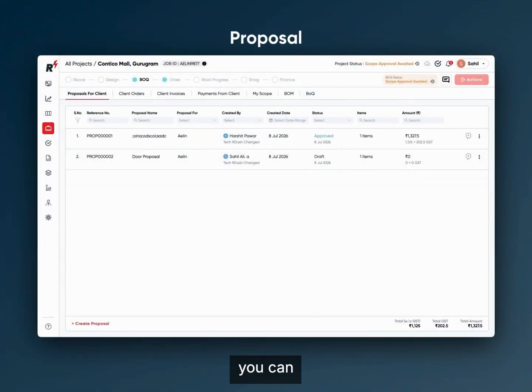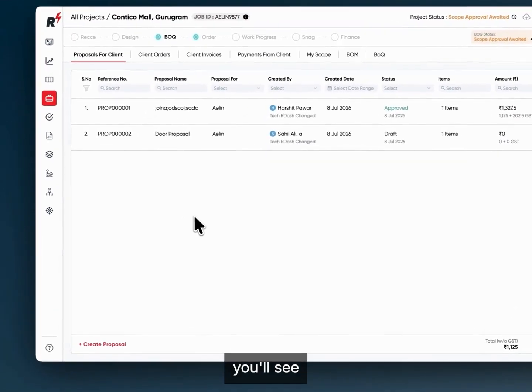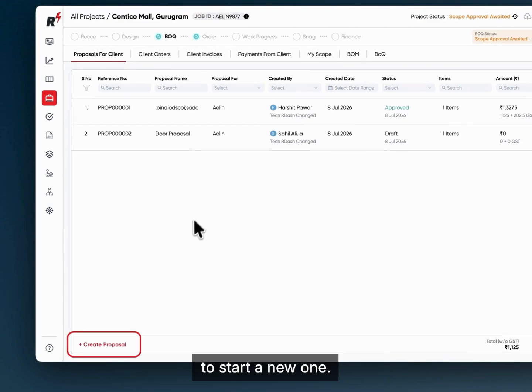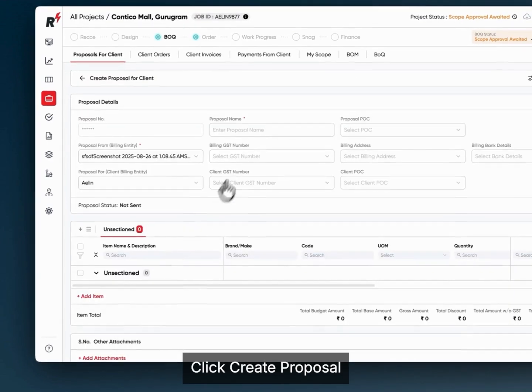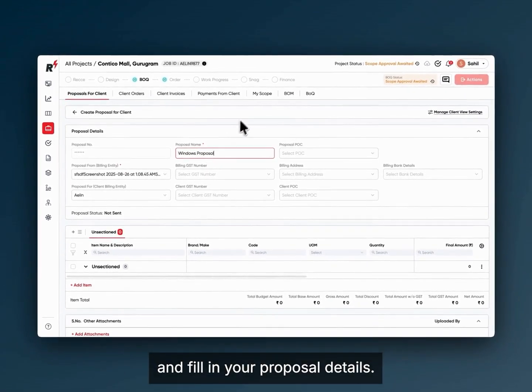In RDash, you can build a proposal for client straight from your project, control exactly what the client sees, and get it approved internally before it goes out. Let's walk through it. In the Proposal tab, you'll see all your proposals in one place. To start a new one, click Create Proposal and fill in your proposal details.